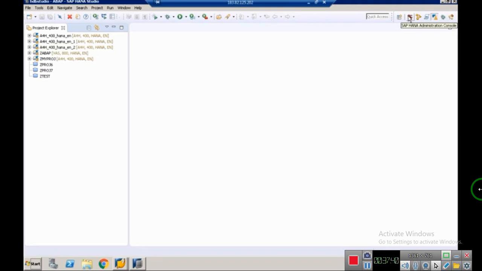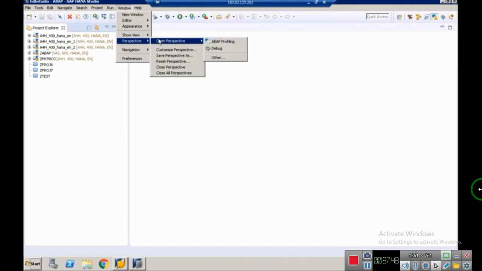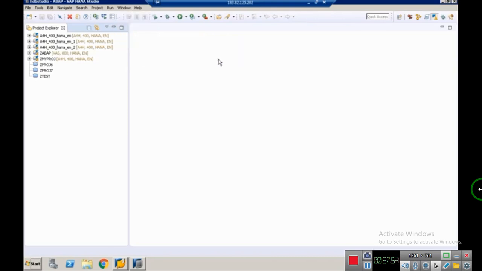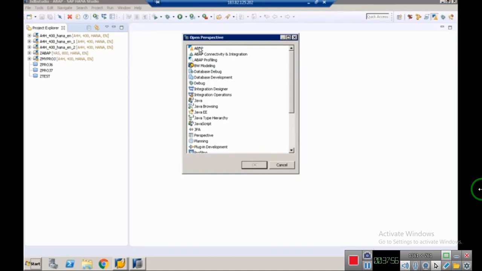This is the administration perspective. I can do it by clicking on this, or somewhere in the window menu we have Perspective, Open Perspective. You have different types of perspectives here. It is showing debug here, but if I click on other, it will show different types of perspectives. ABAP perspective. What else?